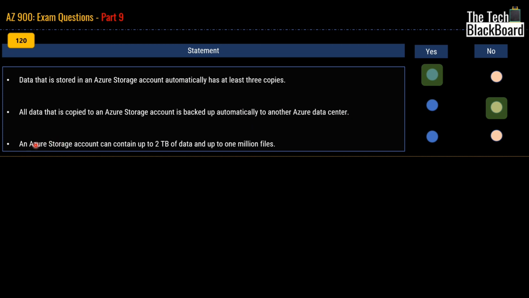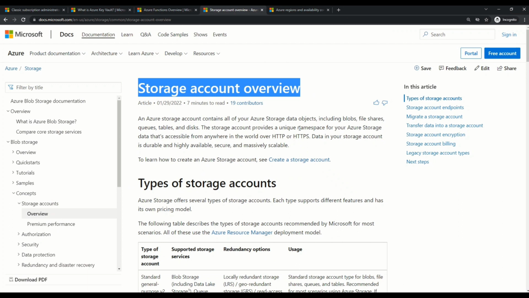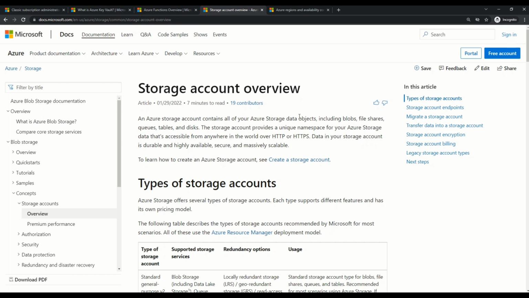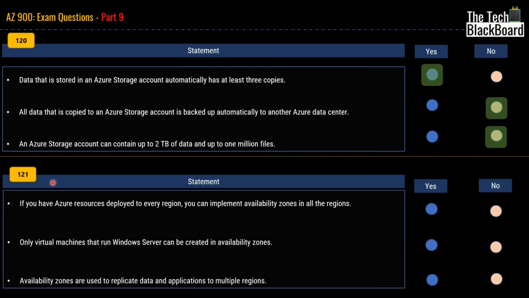Now coming to the third statement, which says an Azure storage account can contain up to 2 TB of data and up to 1 million files. The correct answer for this one is no, that's not correct. The limits as I'm recording this video are much higher than this. If you want to drill down more into Azure storage account, then this is the Microsoft page that you can read up on. All the links that I'm showing you in this video will be shared in the description box below. Then quickly jumping to question number 121.